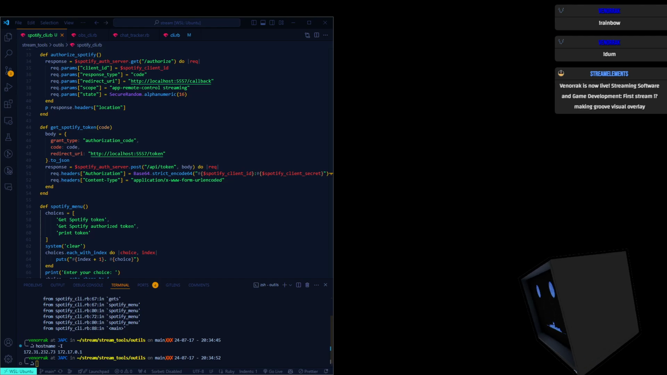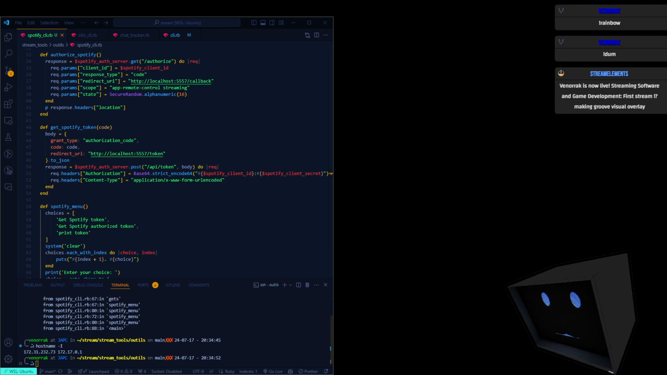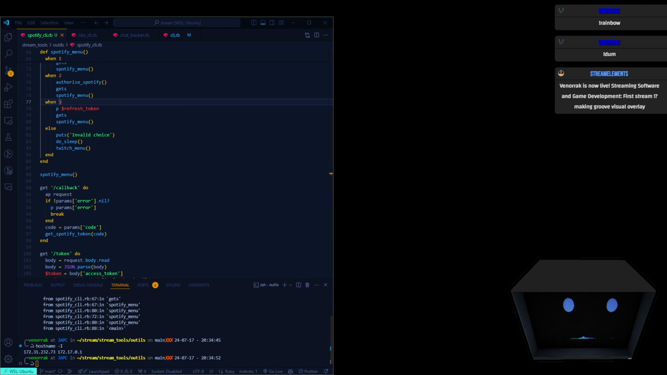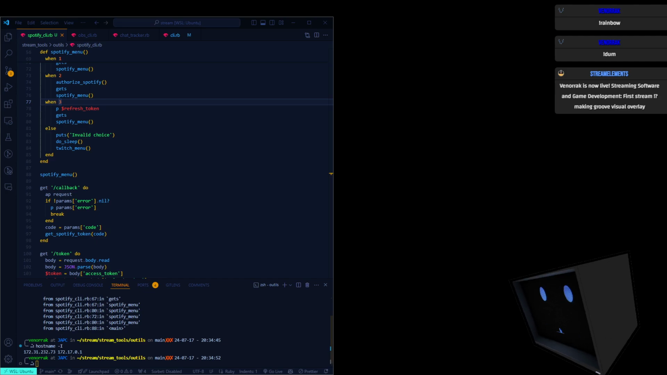So basically I use Windows with a web thing on Linux. Yes, what I said makes sense. So it's HTTP like that. Like that. No. Yes. 5557 and then token. And what's the other one? Callback. Like this. Save.